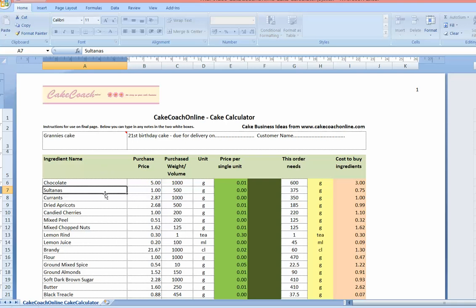If you want to delete all of these ingredients down here, just highlight the cell and push delete. Highlight the cell, push delete. Highlight the cell, get rid of the price. Watch the green columns as I get rid of the price. Watch the columns as I get rid of the purchase weight. Nothing. Watch the yellow column as I get rid of the weights over here.